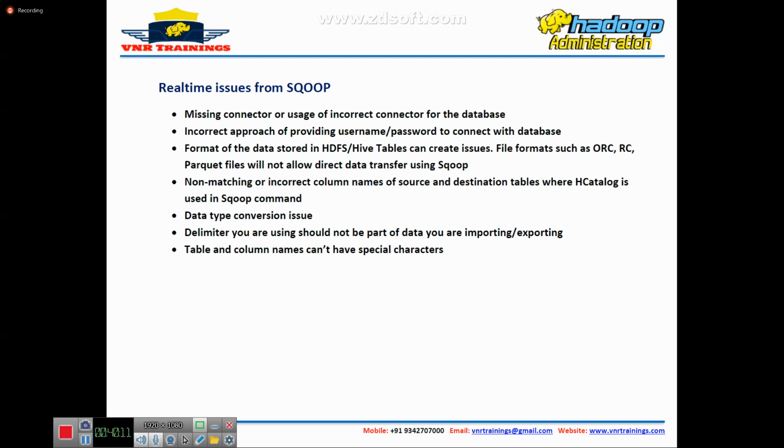So, sir, in Parquet format, when we are bringing the data, basically it is compressing the data of the source and bringing it in Parquet format. Yes, sir. Okay, sir. Got it.